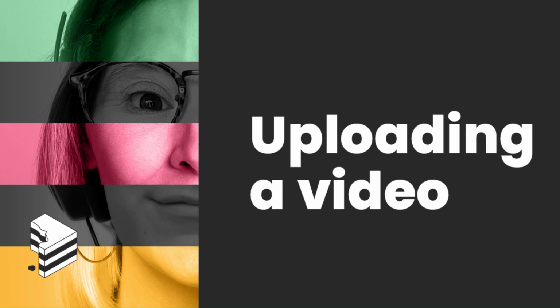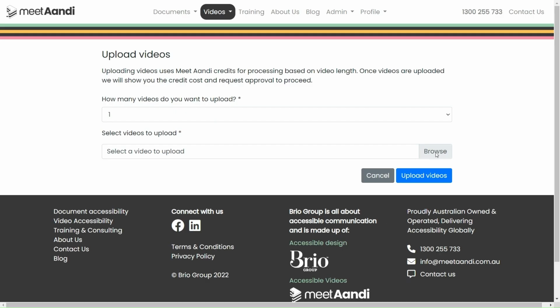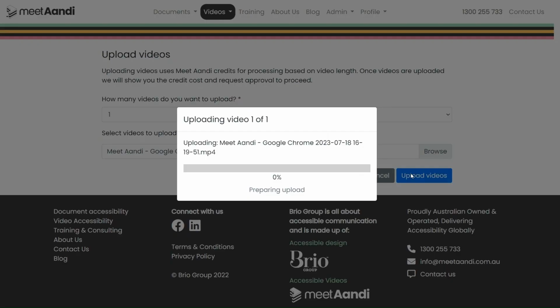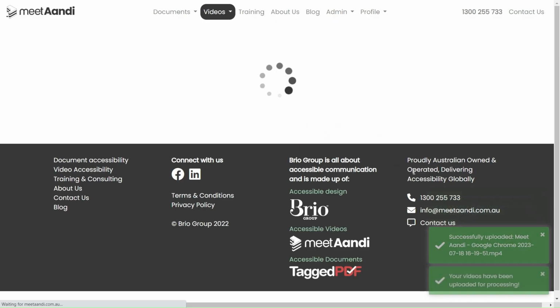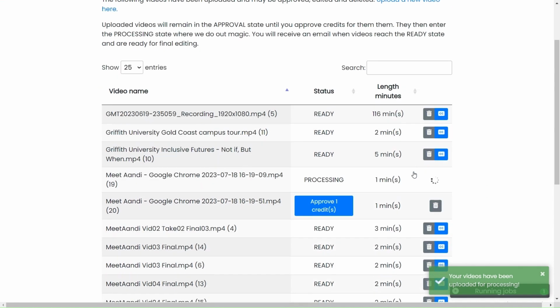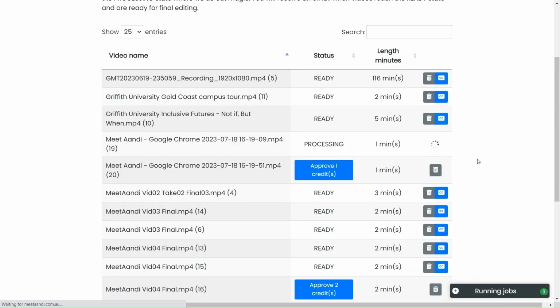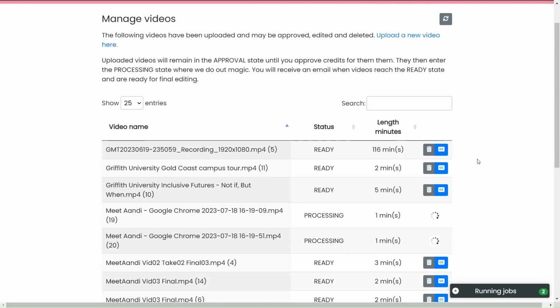Uploading a video. In our uploading video section, we will click Browse and select the video to upload. The video will then begin uploading. Once the video has uploaded, we will return to the Manage Video screen where we can approve the use of credits, in this case, a single credit, which will then process the video and add in captions. When it is ready, we will get access to our closed captioning button.